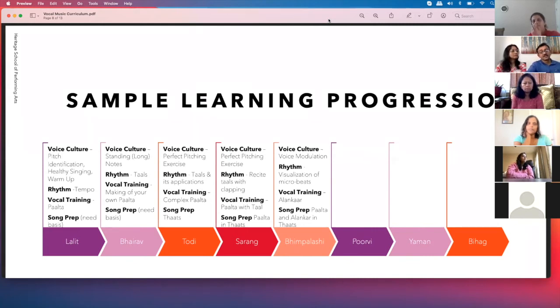So basically the idea here is not to fill up your notebook. We will emphasize more on quality than quantity.